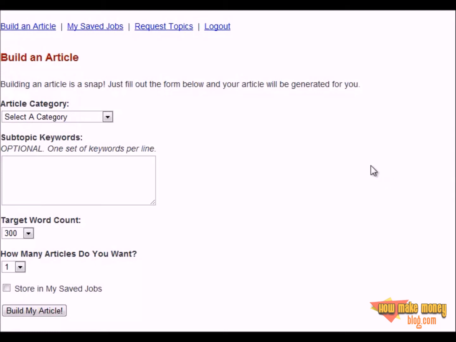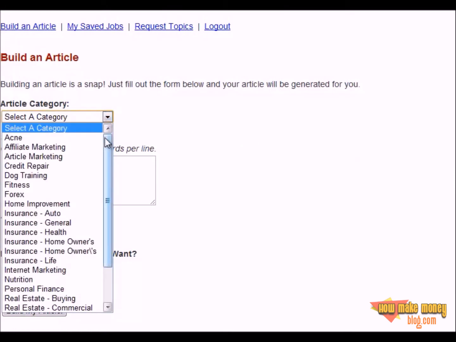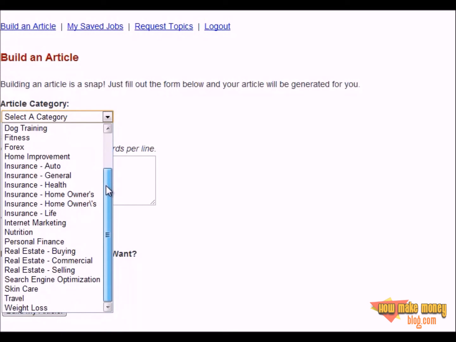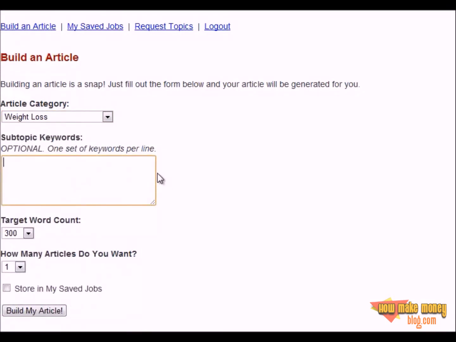Let me demonstrate. Getting an article from Article Builder is as simple as selecting a category, and you can see we have many profitable categories, and this list grows every week, and entering your subtopic keywords, which is optional, but I'll go ahead and do that. I'll include exercise and nutrition. Selecting your target word count, I want my articles to be at least 500 words, and telling it how many articles you want. I'd like 3.